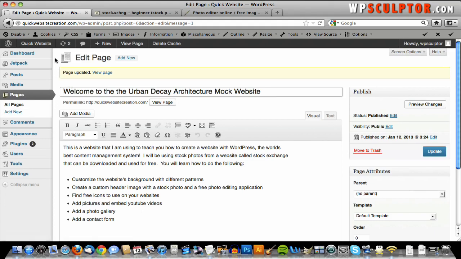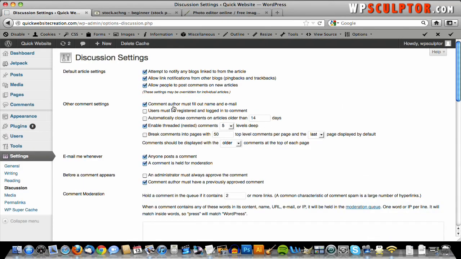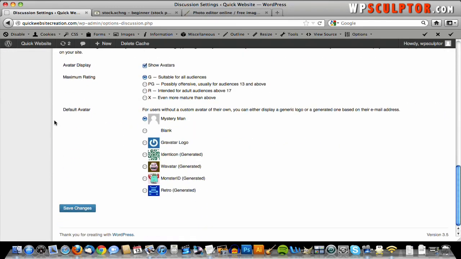And now, to make sure that the pages that we create in the future automatically don't have comments, you're just going to go to Settings and Discussion, and just simply uncheck Allow people to post comments and uncheck the pingbacks and trackbacks, and then scroll down and save changes.